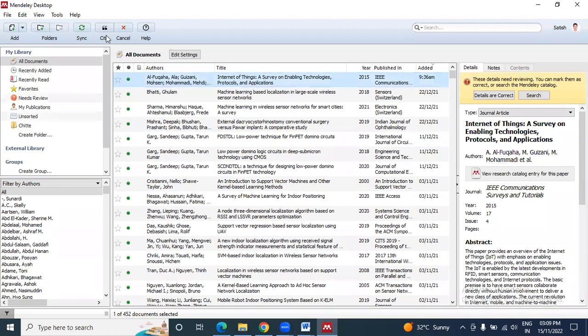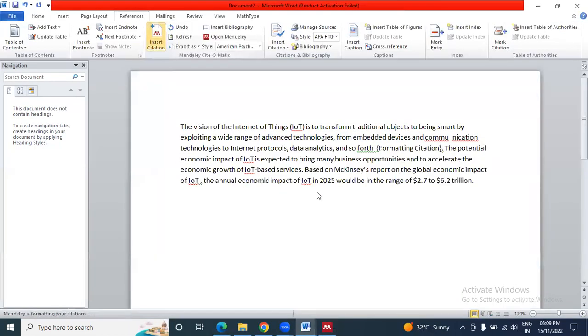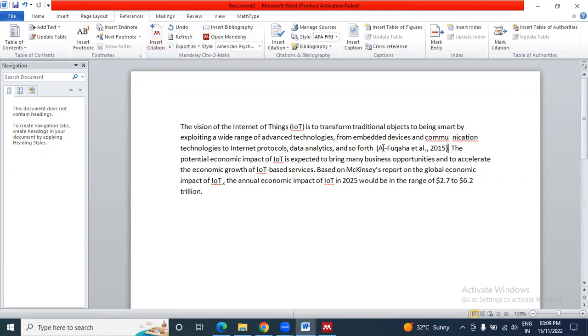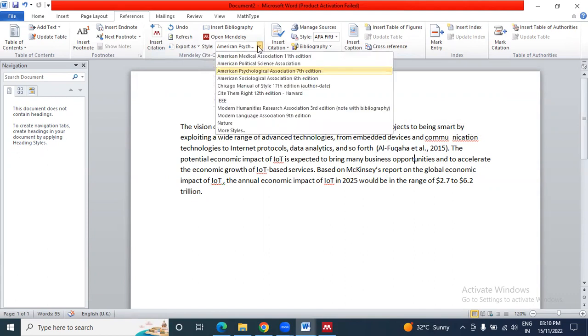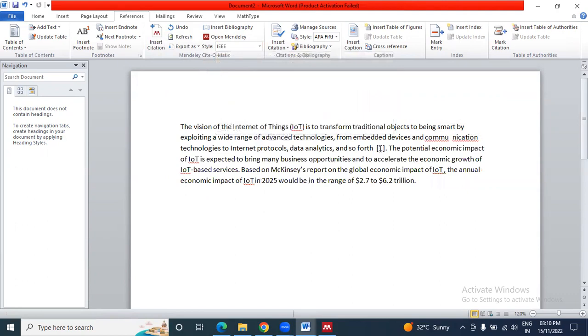And here automatically the cite option is coming. So press this cite button. Automatically this paper has been cited somewhere here. Do you see this? But this is the American Psychological Association style, right? So I want IEEE. I will select IEEE here, and automatically the option comes here.